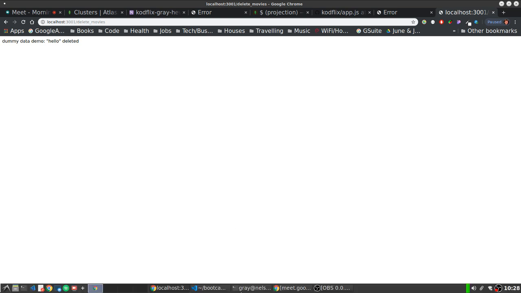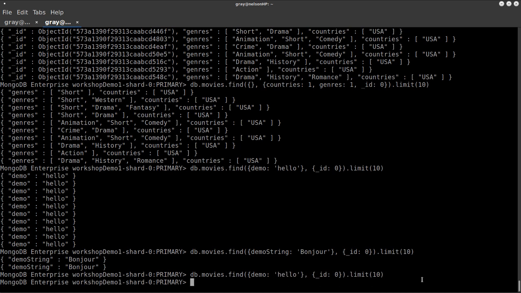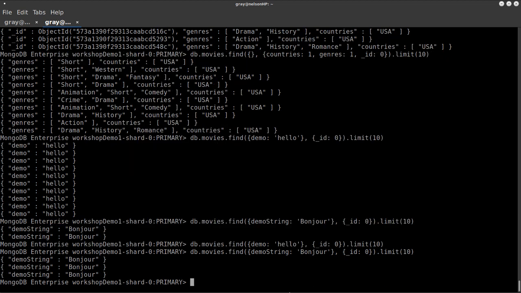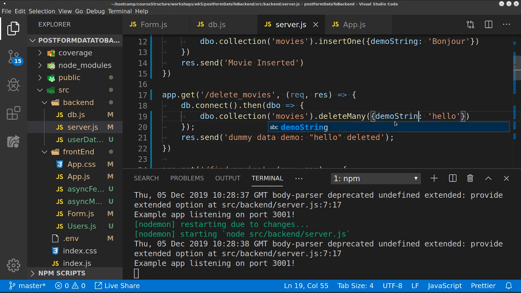Alright. Let's check. Run our command again and see if we've got any that say, oh, forgot I'm in a terminal. That say demo hello. Because previously we had quite a lot, right, up here. Now we have none. Which is wonderful. Have we still got our bonjour ones? We have 3 of them. Let's delete those as well. So we could just do demo string bonjour.